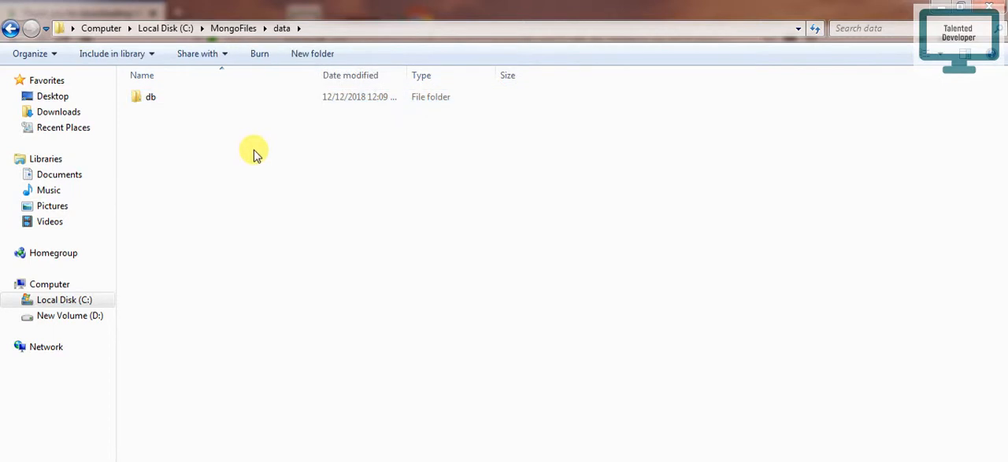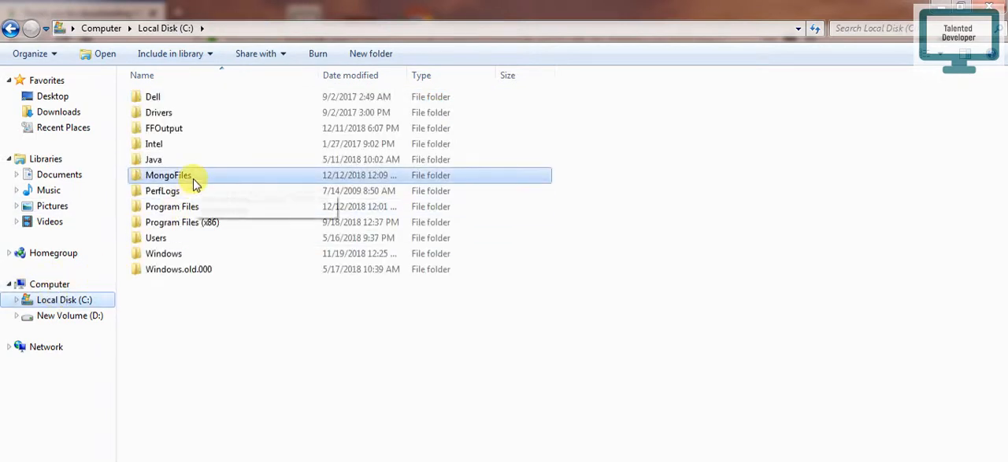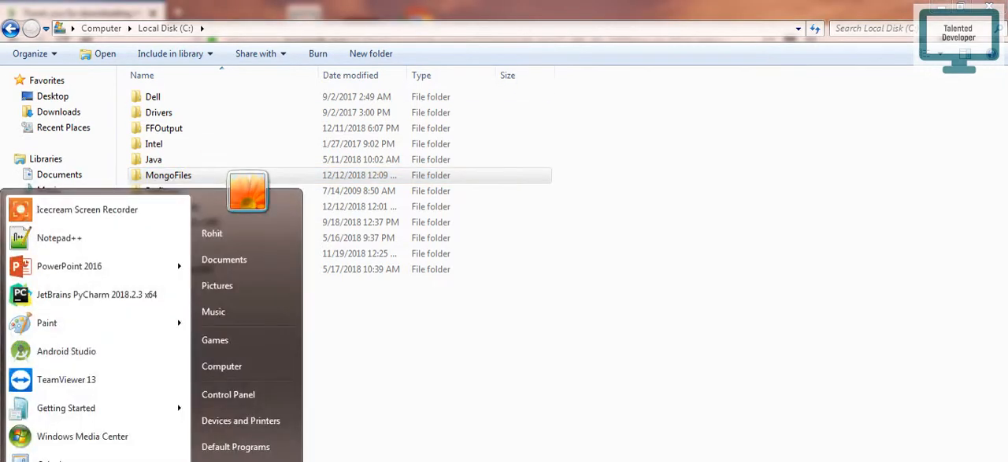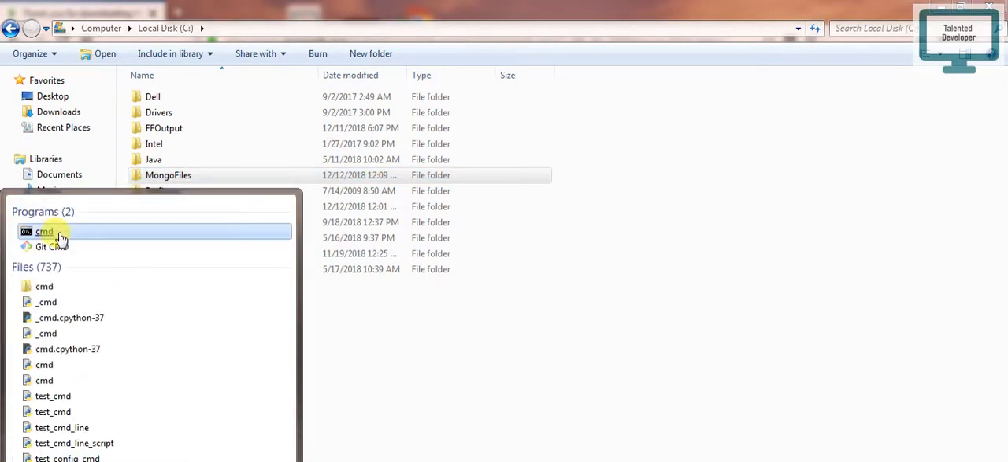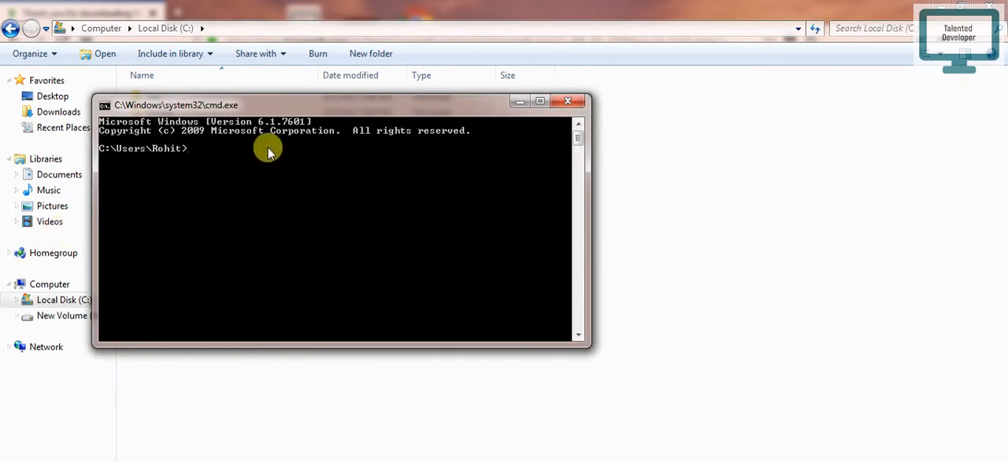So first of all, what we have done: we have installed our Mongo database. After downloading, we have created our path also. Next, we created one folder inside C, named Mongo files. After that, we have to open command prompt and run the MongoDB command, so we can check whether it's working or not. So go to the search and type cmd. So I have opened cmd. Now we have to check whether Mongo has been installed or not.